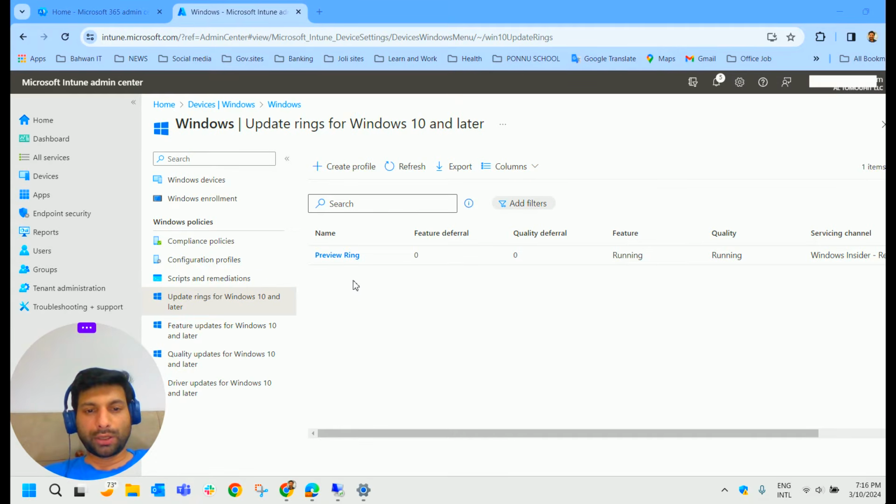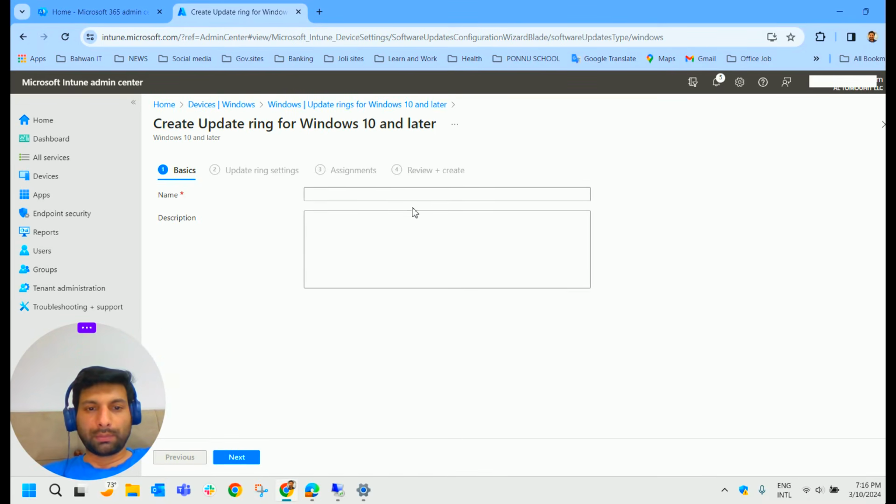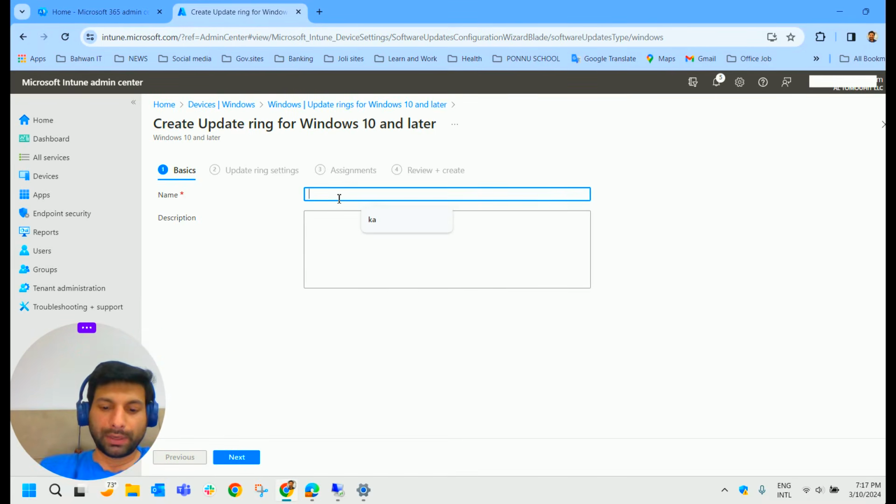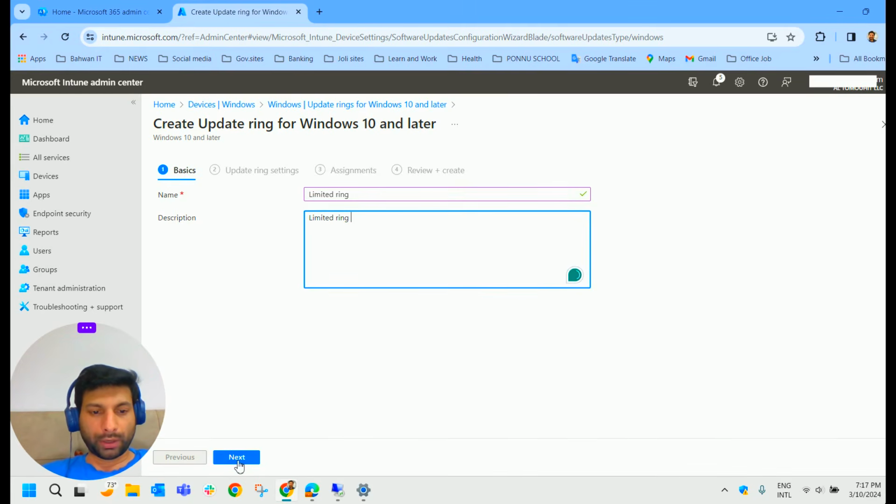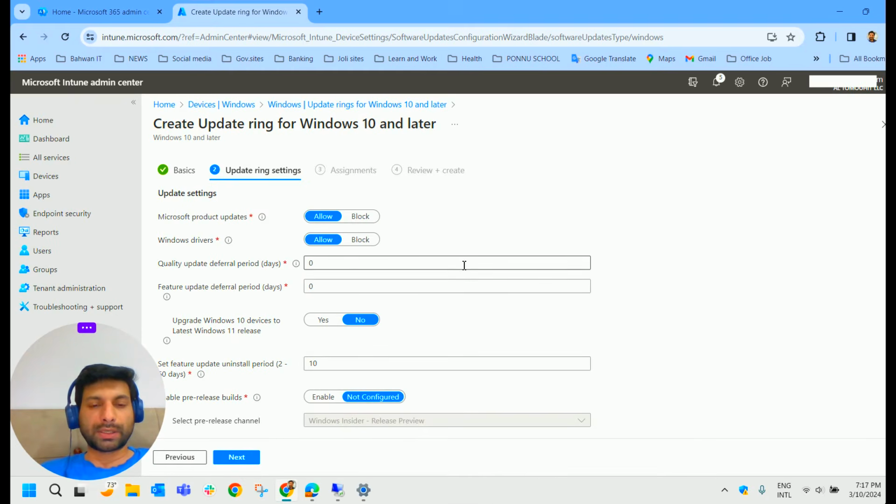In the same way, we have to create two other profiles here, one for the limited ring and another for the broad ring. So I'm creating another profile for the limited ring, naming it limited ring, and giving the same name as a description here, and click on next. So this is specifically for some special machines. So we can have the Microsoft product update, but not Windows drivers. So I'm blocking the Windows drivers here.